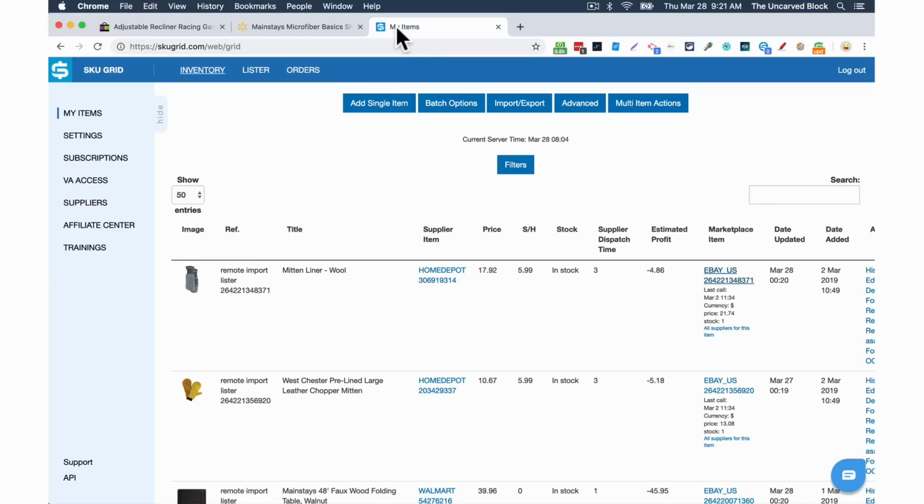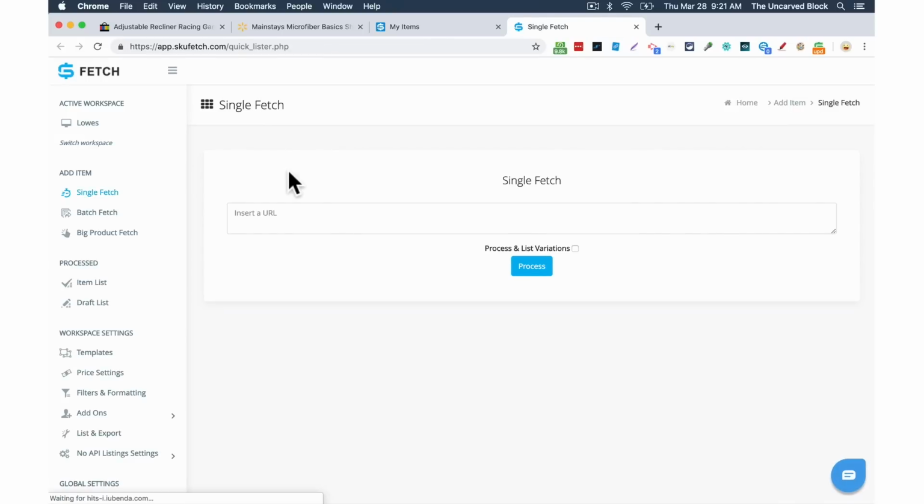So the listing and repricing software that I use is called SkuGrid. SkuGrid has two parts to it. SkuGrid is the one that actually does the repricing. And if I click here at the top where it says lister, this is SkuFetch. This is how I actually list the items.